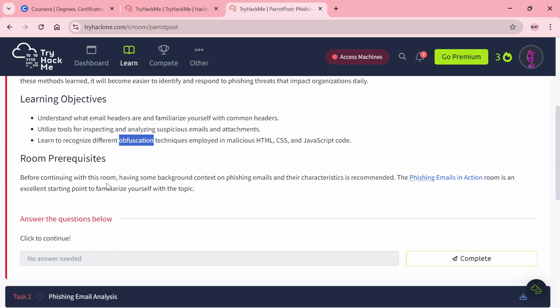Okay. The room prerequisites. Before continuing with this room, having some background context on phishing emails and their characteristics is recommended. The phishing emails in action room is an excellent starting point to familiarize yourself with this topic. We have a video on that already and you can check it out.